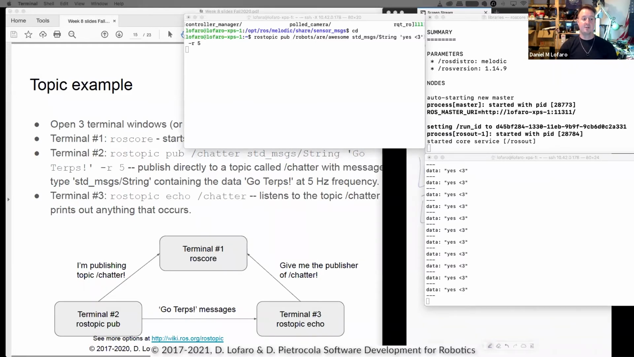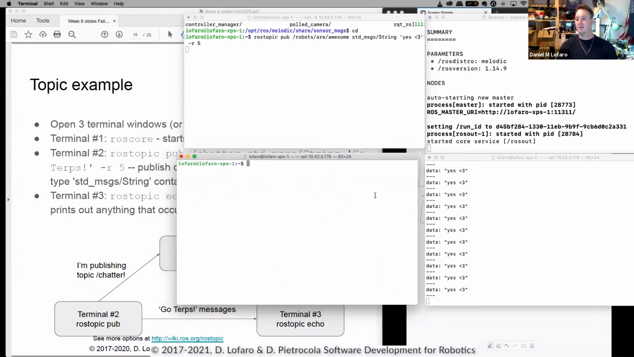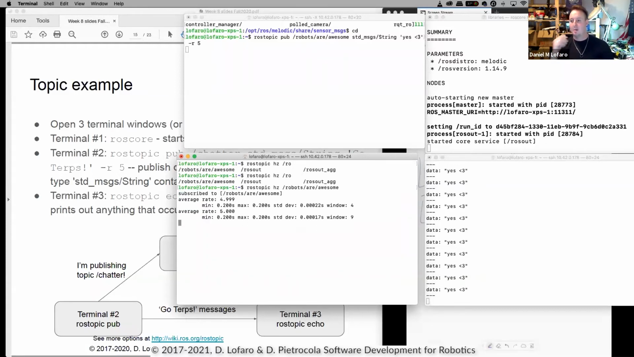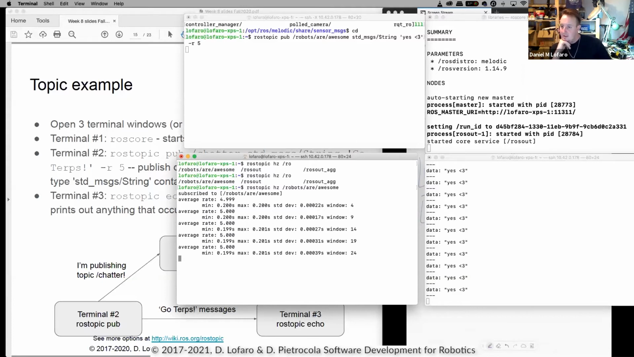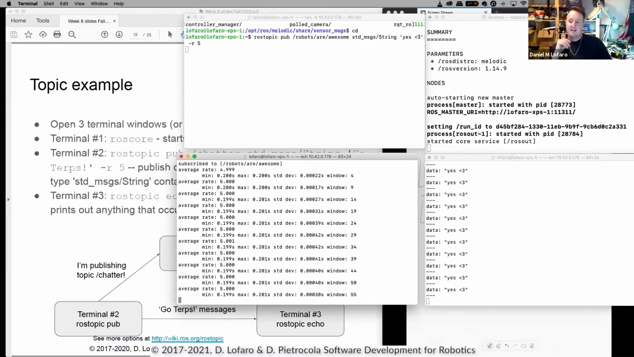Let's talk about a few useful tools. We're going to leave those two running. We can do rostopic hz, I believe, for rate. That gives us the rate at which this is publishing, approximately. Let's see. The rate is about 5 hertz. That's not bad considering I'm doing this over a network.